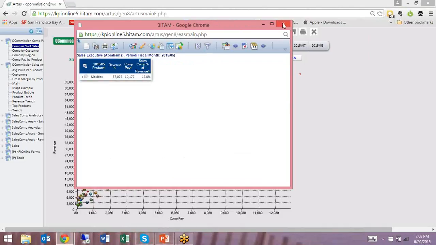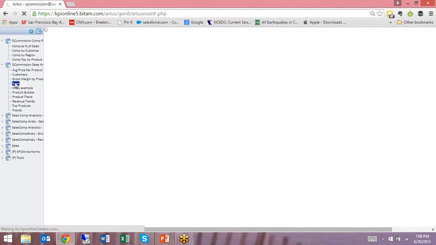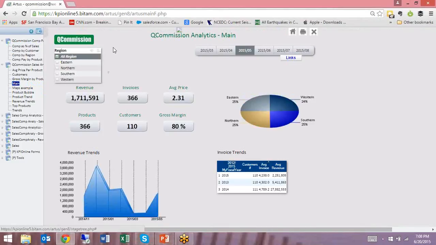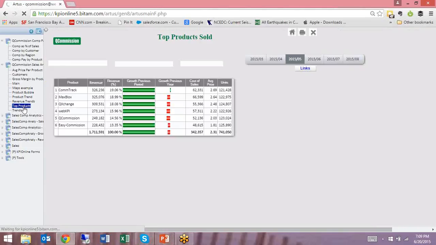Now, in looking at these, there are a whole series of dashboards that we've made available. It's an add-on to QCommission. You can see here's some of the revenue information that we have available. We have all sorts of things about products, gross margin. You can see what the gross margin is. I can see what my top products are. Here, I can see all this good information.